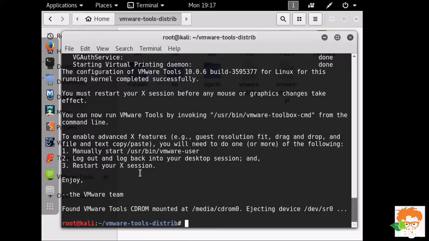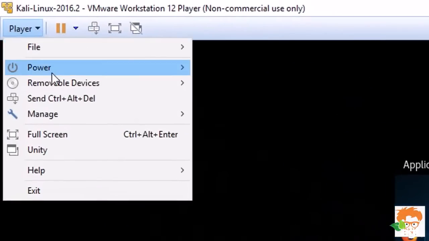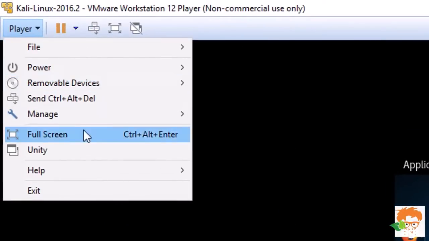Okay guys, so now it has found the VMware Tools, and the VMware Tools has been completely installed into our Kali Linux 2016.2. So I guess I would be able to make it full screen, and let's try to make it full screen. Click on the full screen.